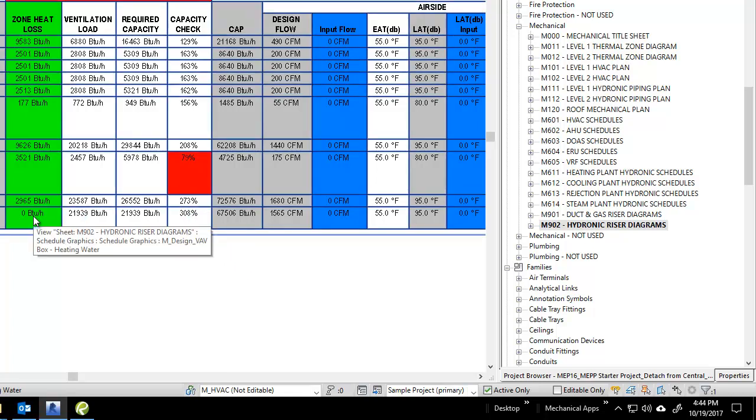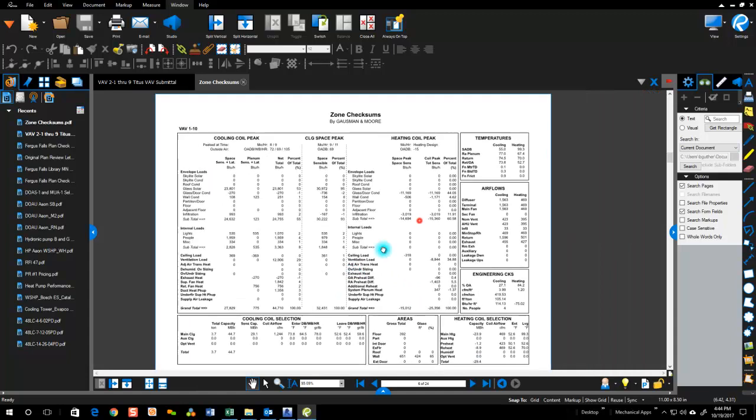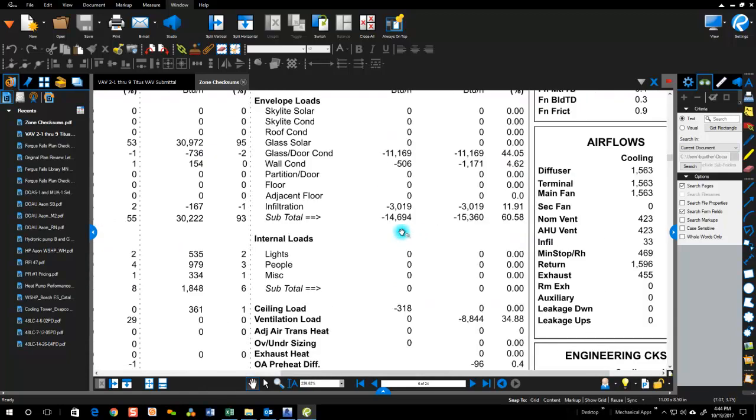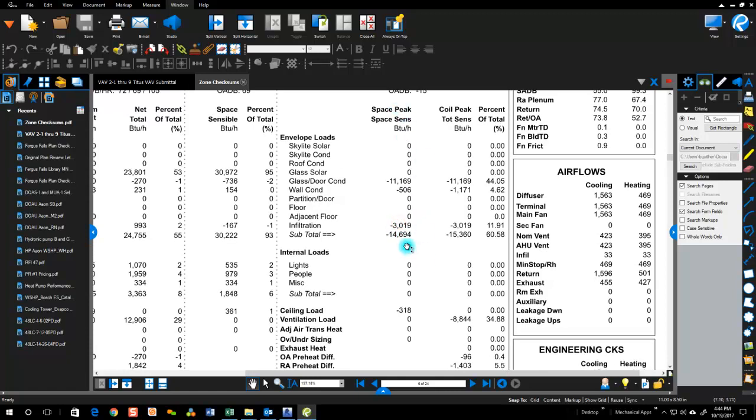This comes from your loads, and what we need to do is go to our loads. So this is 1-10, and we need to plug in the zone heat loss. So this number right here, the space peak sensible, 14,694.